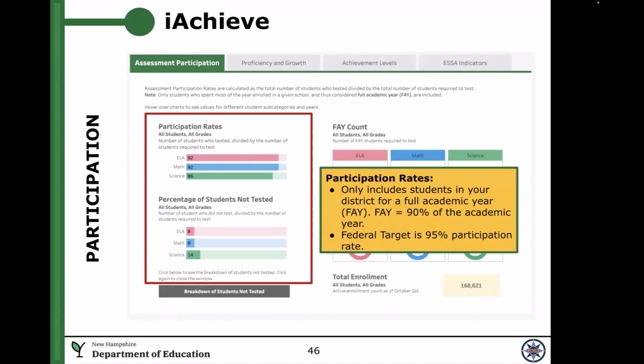This is something that we've been trying to really spread the word about when it comes to participation in the assessments for the state and for your accountability. Your participation rates are only going to include students that are there for the full academic year, which means 90% of the academic year. One thing to note is if you are a large district, they need to be in that particular district for 90% of the academic year.